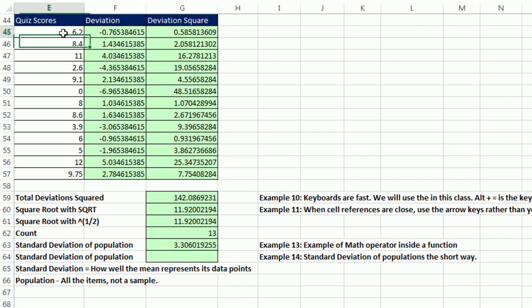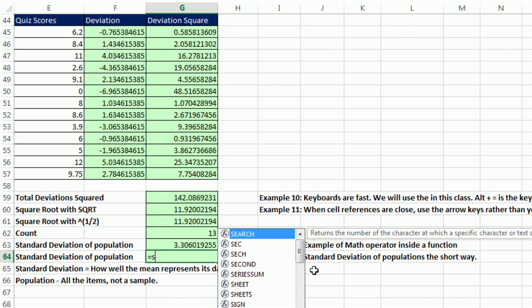The population, because we have all of the quiz scores. Later, we'll talk about the difference between population and sample. Now, all of that was just for us to learn about formulas and formula elements. But that was a lot of steps to calculate standard deviation of the population. And the beauty of Excel, many different things make Excel so amazing. But one of the things is that they have a lot of built-in functions, especially for statistics.